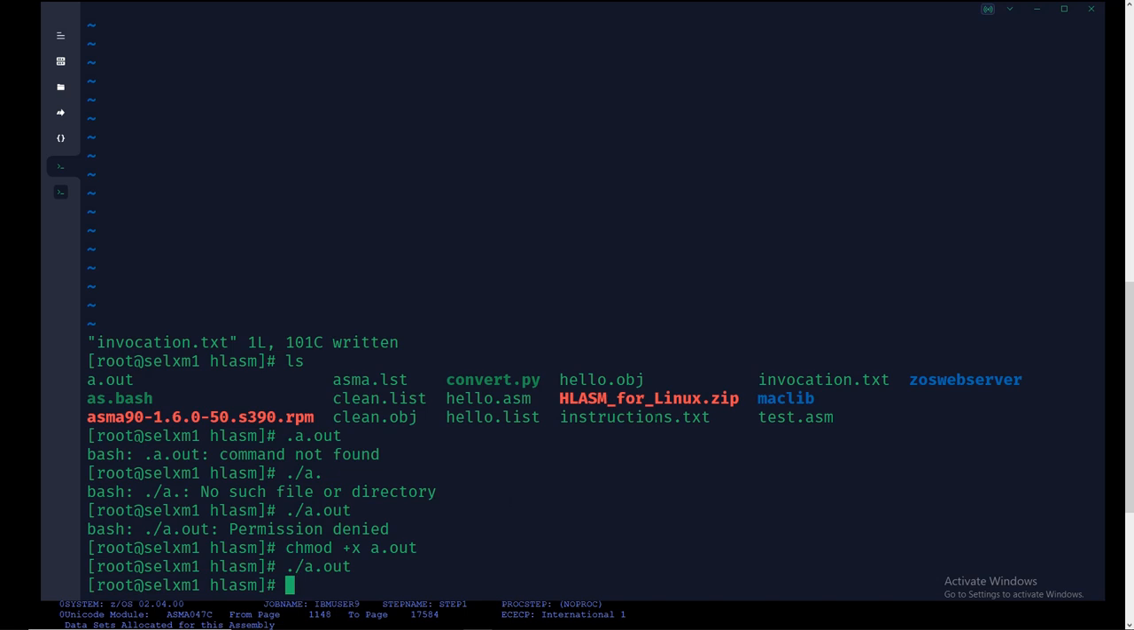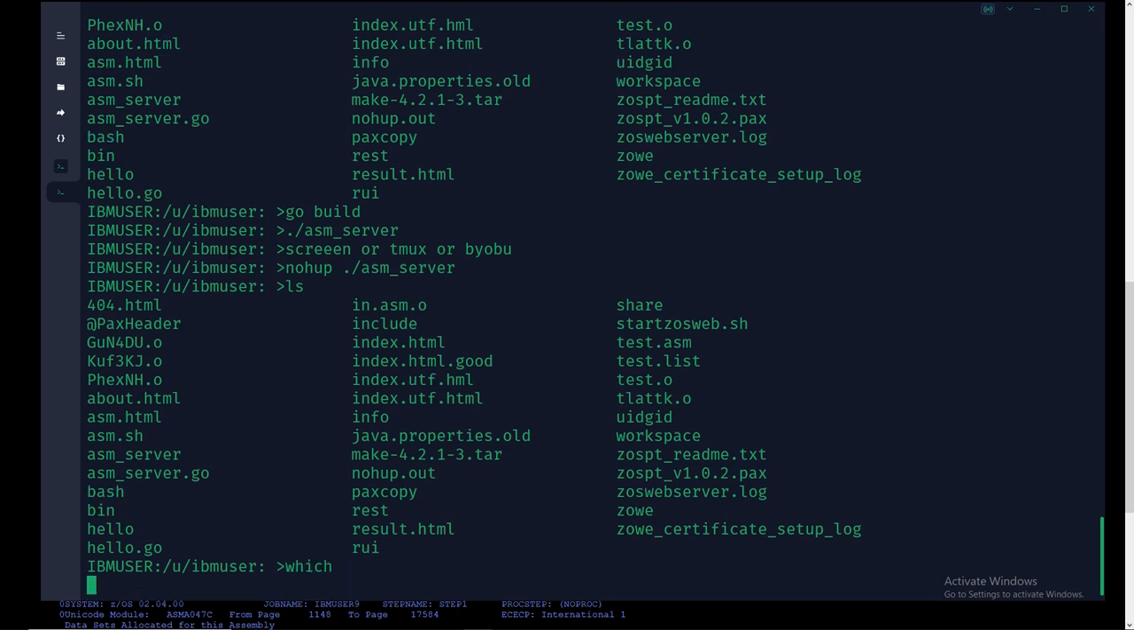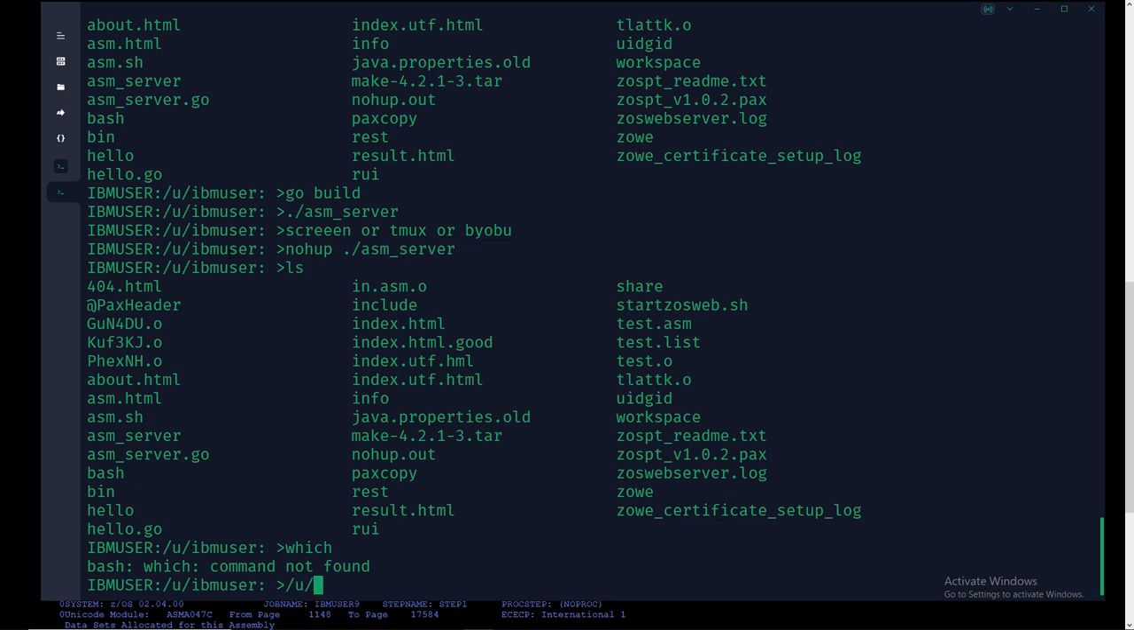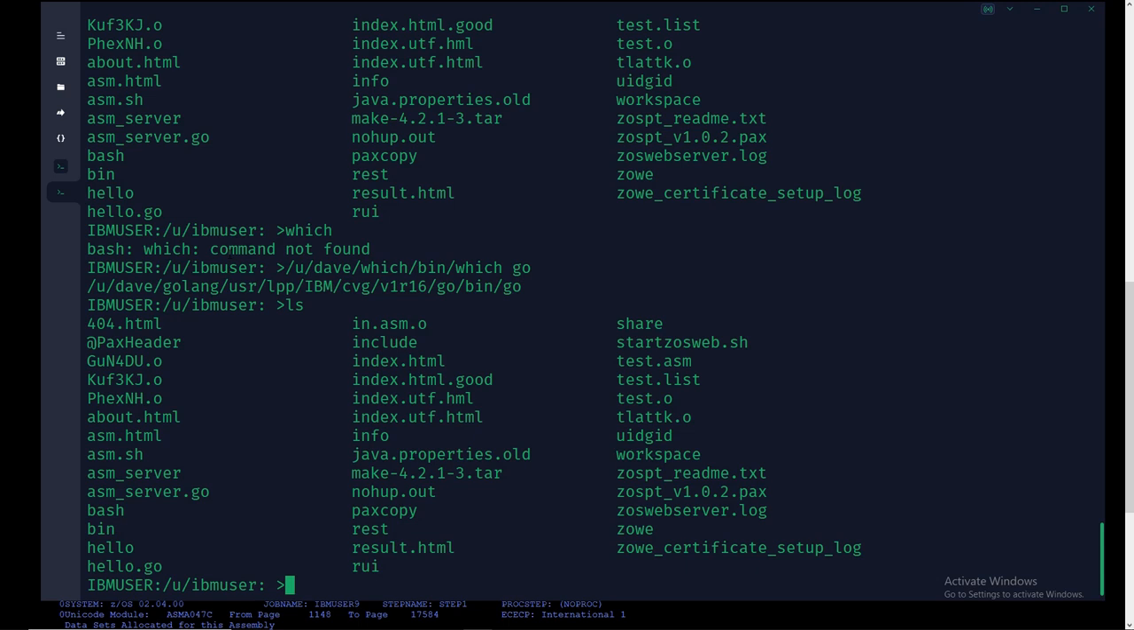So this all works. I'm happy that we have LASM for Linux, as I mentioned. I'm happy that we have the high level assembler as part of the standard z/OS USS environment. You do need a few very simple things on USS, such as bash. Without bash, it's really too painful to do anything. But luckily we have bash. I also have which. I have it here, I think. Yeah, so which works, which is kind of important also. And we have the Golang environment for z/OS USS, which is kind of important.